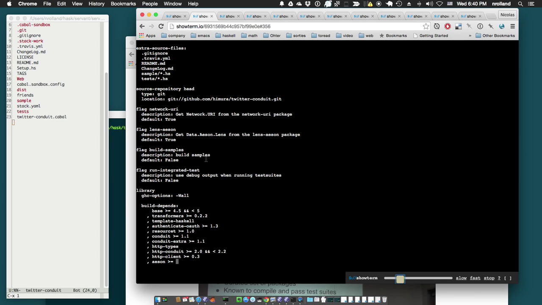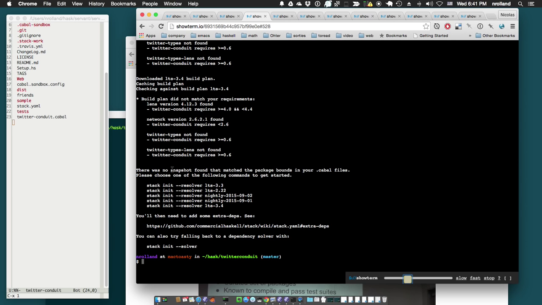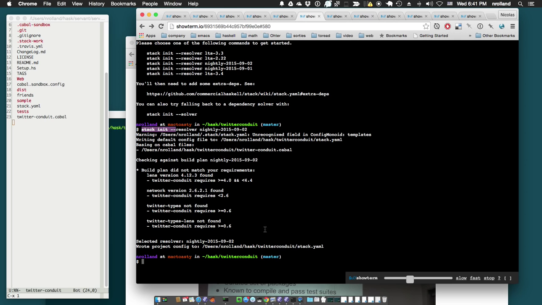In order to use Stack, Stack needs to find which version of Stackage, which snapshot to use, and in order to do that you use stack init, which will read the cabal file and try various sets. So here you can see that it checked against 3.3, 2.22, etc., and actually in the end it didn't find any, as you can see. Also, by the way, it downloads the ones on demand. So in the end you have to pick one, and I chose the 9th, 2nd of September.